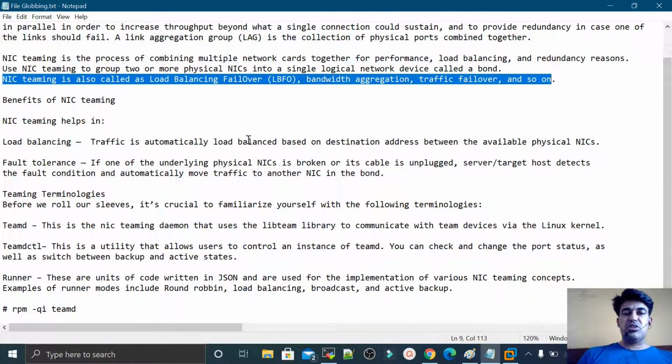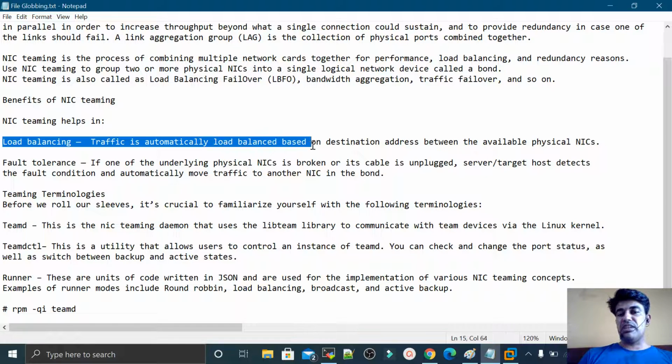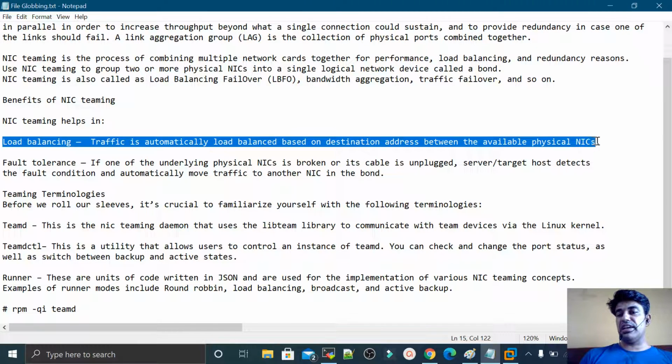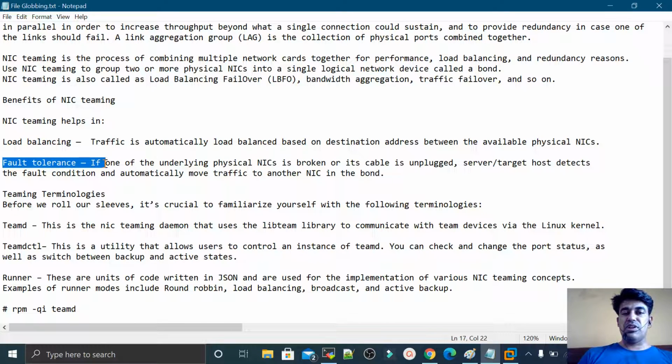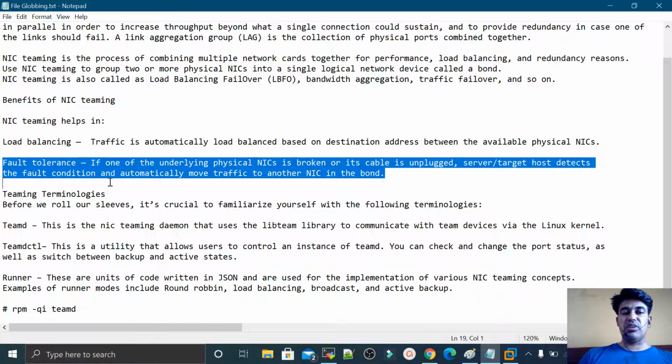The benefits of NIC teaming are load balancing, where the traffic is automatically load balanced on the destination address between the available physical NICs, and fault tolerance. If one of the underlying physical NIC is broken or its cable is unplugged, server or target host detects the fault condition and automatically moves the traffic to another NIC in the bond.